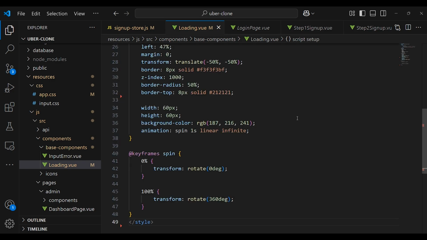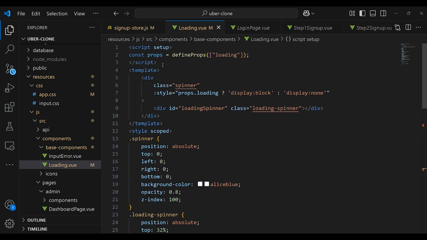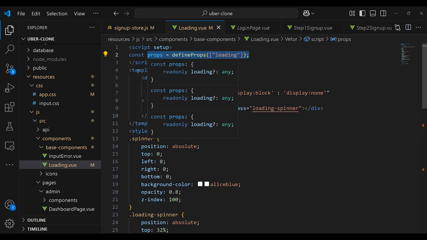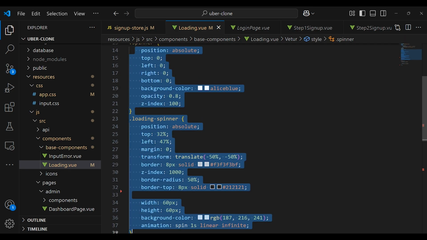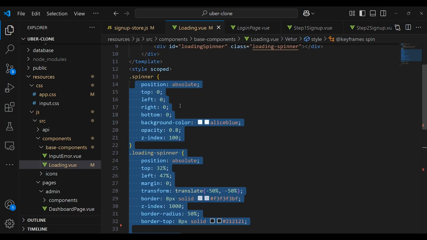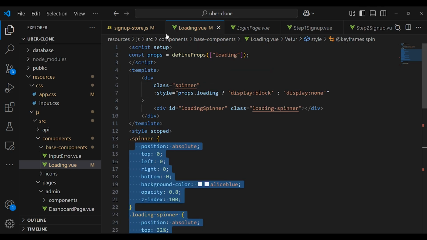And then I've already created these components. You can see it's pretty easy. We pass one prop, which is the loading, and then we pass here a div and then some CSS here. Pretty easy, guys. And now we are going to use these components inside the login page.